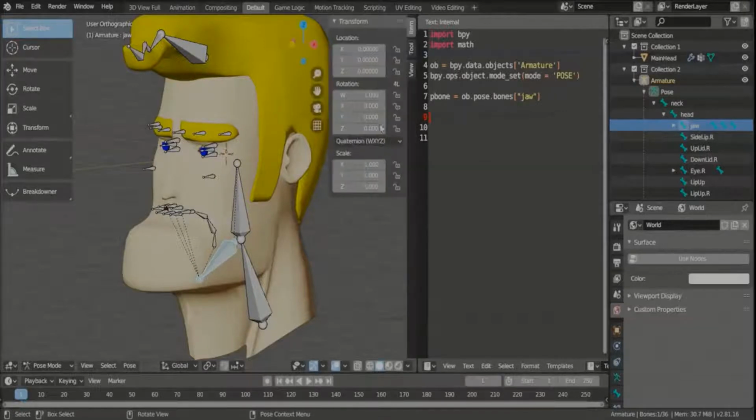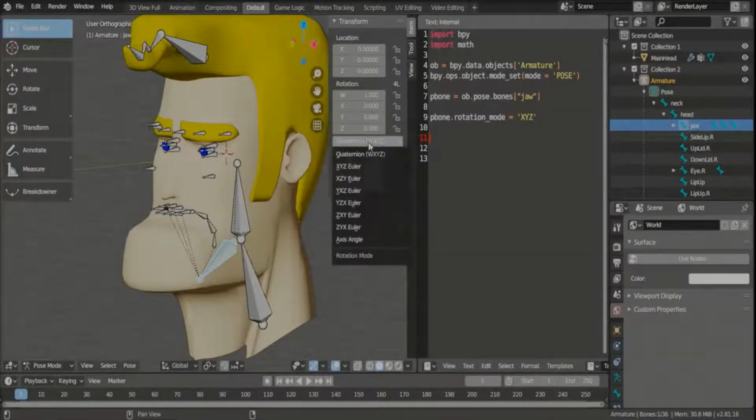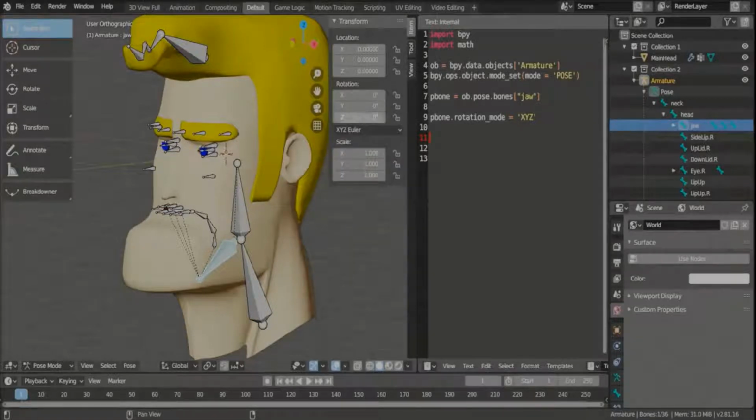So let's do that. You need to actually change this particular rotation coordinate system into Euler 3-axis coordinate system. So we need to change this into X, Y, Z. That's the rotation mode we have. And then you can change it here to see how it looks like. So now that is much more simple.